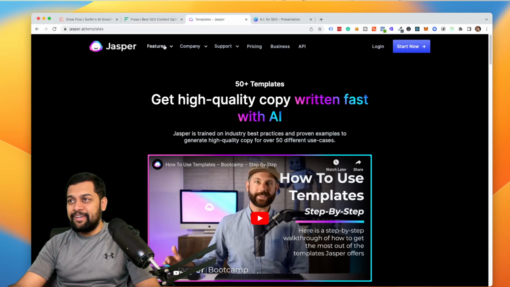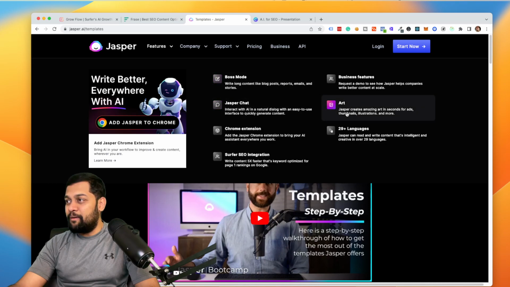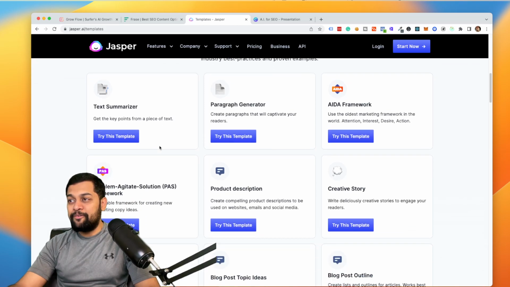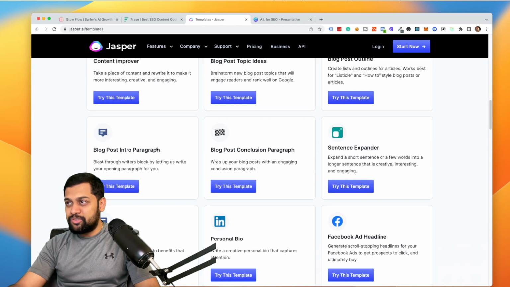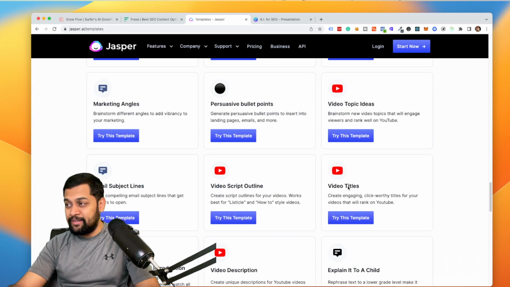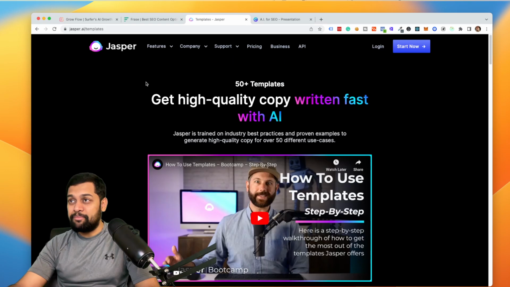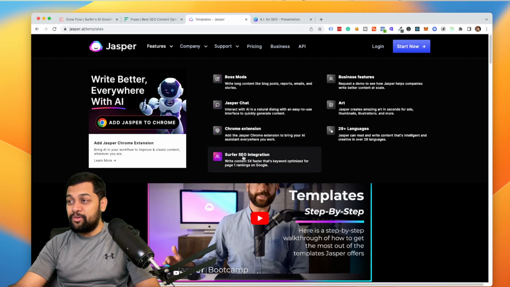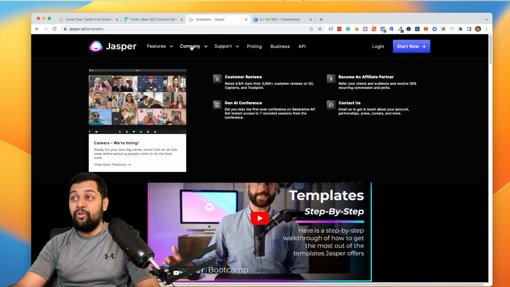Again, this is fantastic. I think the best one out there is they have templates. So what they do is they have broken down AI content generation based on use cases. So text summarizer, creative story, blog post, topic ideas, blog outline, Google Ads, Facebook, LinkedIn, YouTube. They have 50 plus templates, and they have a Chrome extension. I mentioned SEO, so they have a Surfer SEO integration. So they have a lot of stuff packed in.